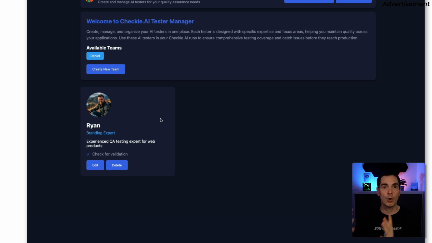And the next time you execute your product, Ryan is going to be included. And that's the really cool part. So you cannot just rely on Checky generating some personas or testers for you, but you can define your own team of testers, and then Checky will pick them up and will use them in the execution phase of your product. To be honest, pretty cool. And that's it for the demo for today.